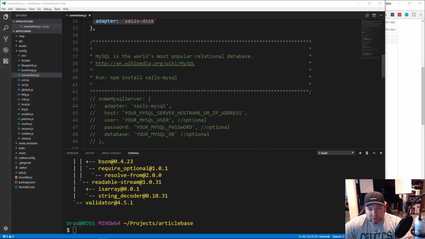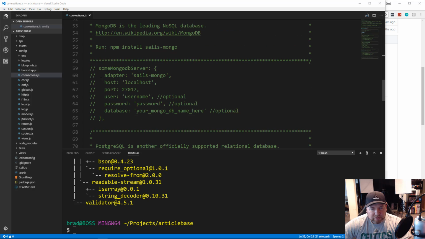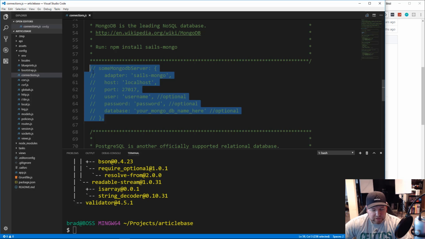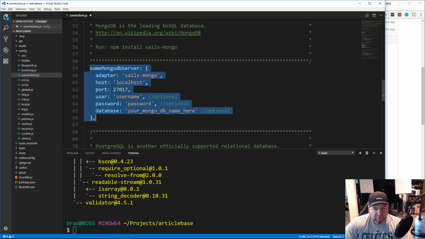And we're going to go down to right here. It says some MongoDB server, and we're going to uncomment all of these. So if you have Emmet installed, you can actually do Ctrl+/ to get all those comments off.